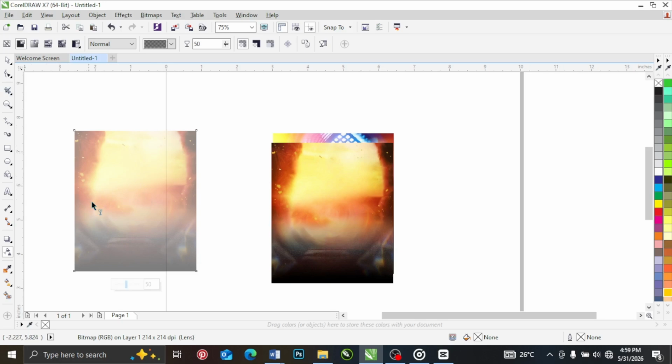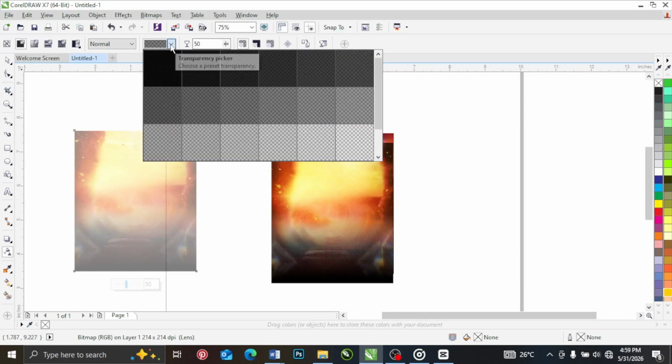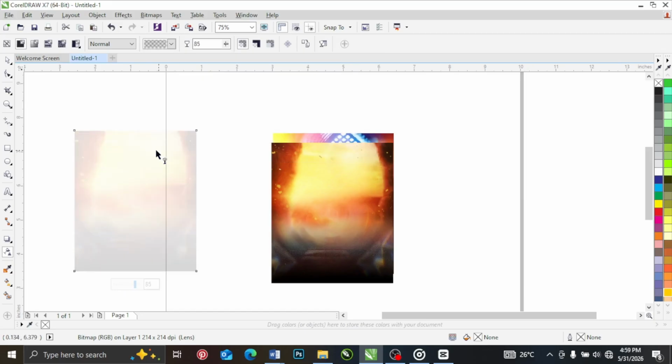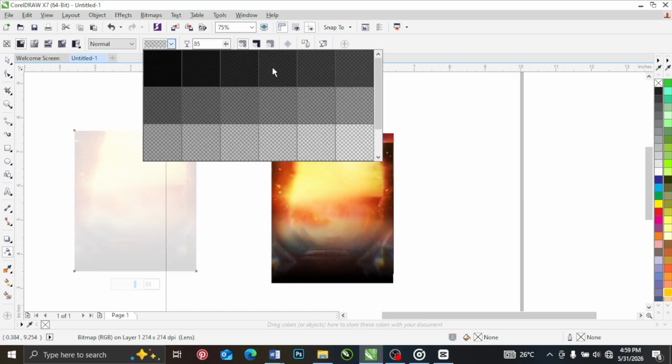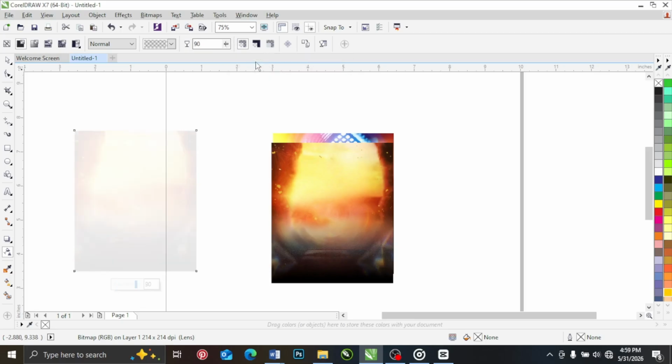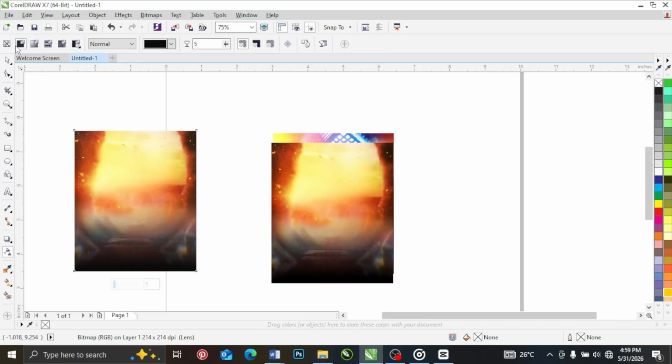And if you want to increase the transparency, you go here, transparency picker. The lighter the bar you select, the more transparent the thing becomes. Although you can also set it by yourself. When you click on this bar, you drag. The higher the number, the more transparent the object becomes. If you don't need it, you click on this one here, no transparency.